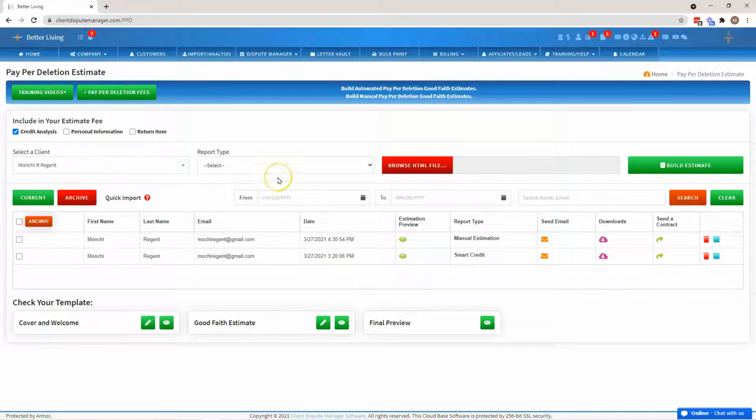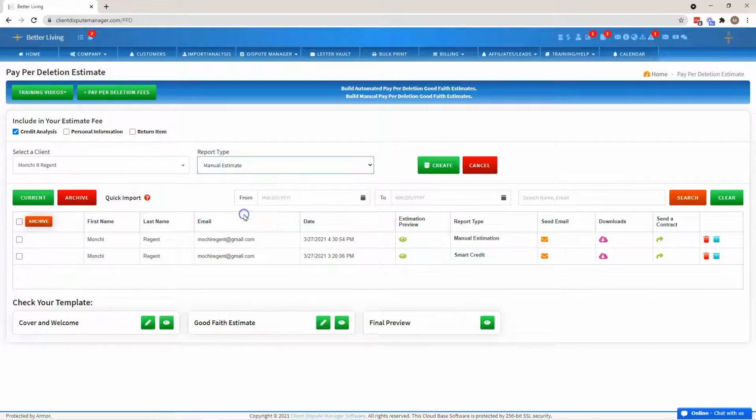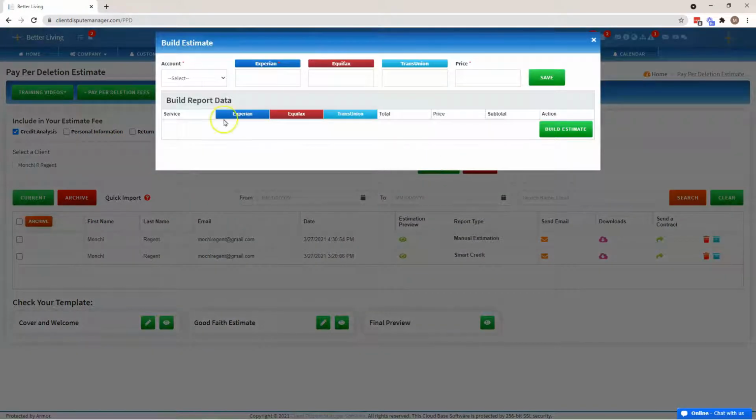Now, once you're ready to create your manual analysis, select the client that you're going to be working on. Choose the report type, choose manual estimate from here, and click Create. Once you're done, this pop-up will appear.